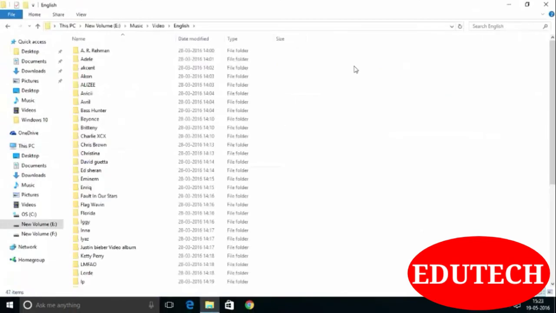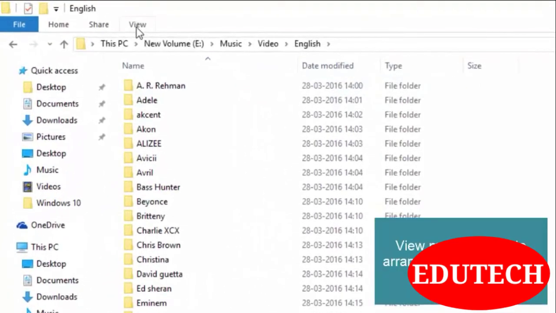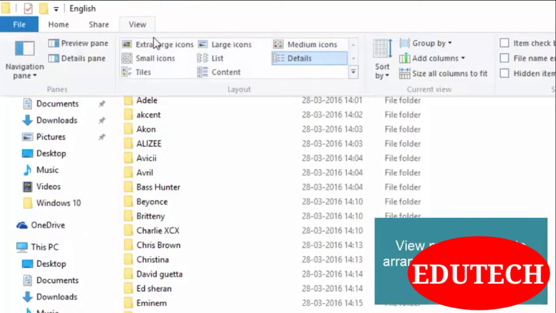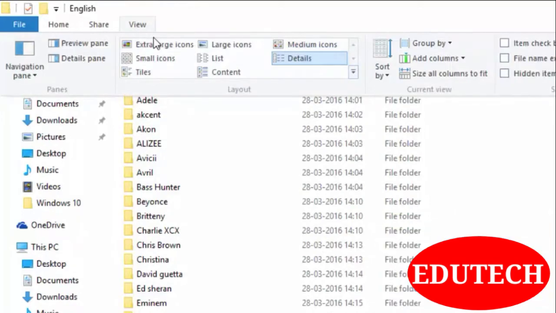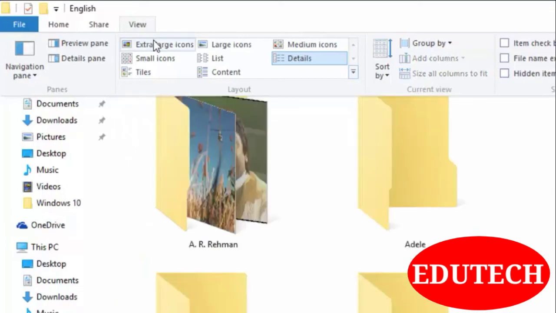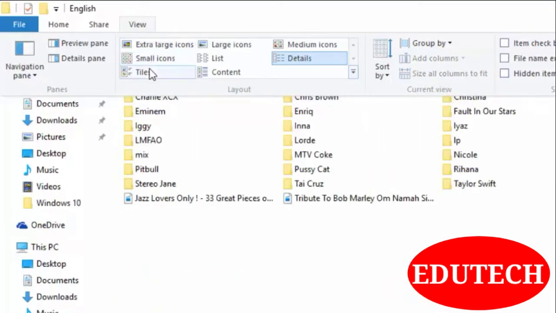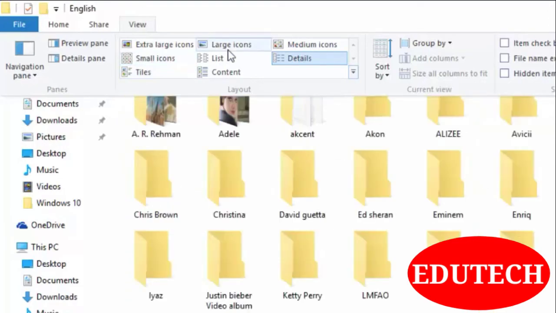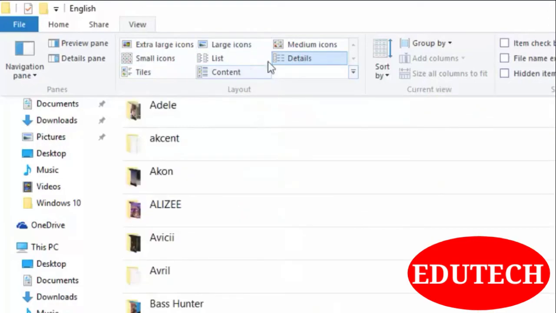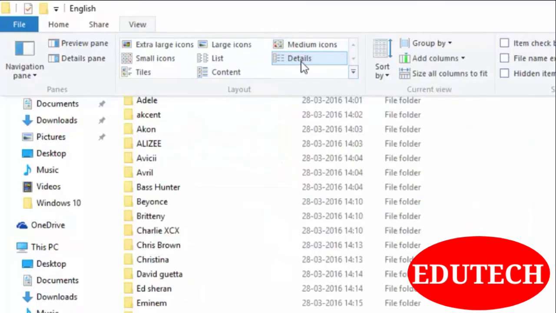Now let's see various options regarding file members. You can arrange your files in a different way. You can do it from here. That is the view menu. You can personalize your viewing style in Windows Explorer. For example, if you want to see your folder icons very large, then you can set it from here. Like small icons, tiles, large icons, list, content, medium icons or details. Select whichever option makes you comfortable. So I am selecting details.